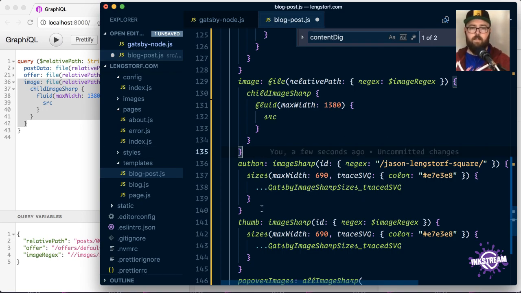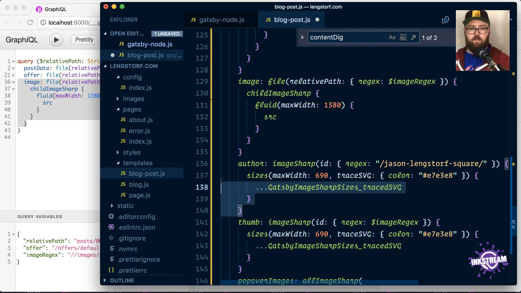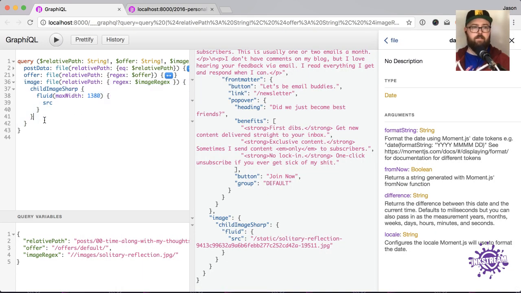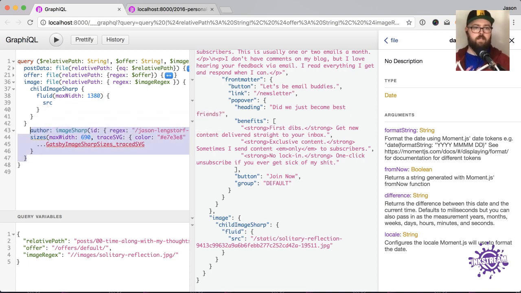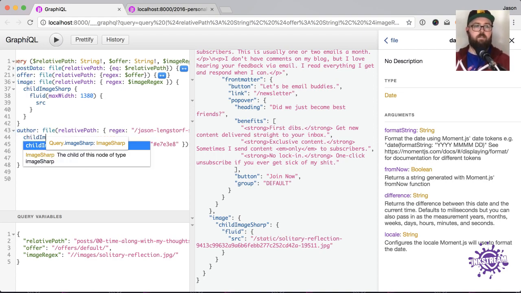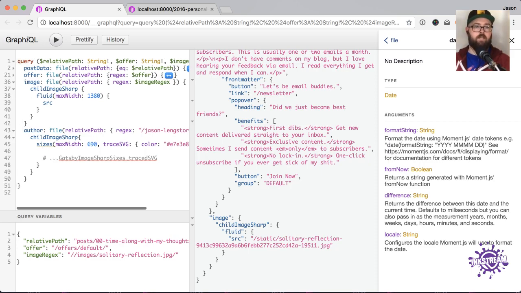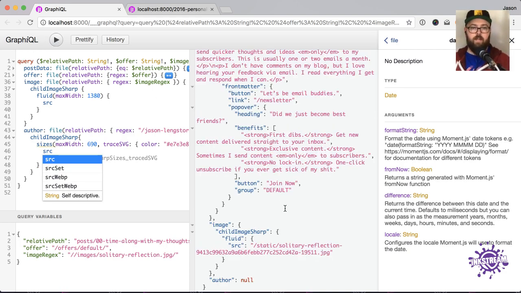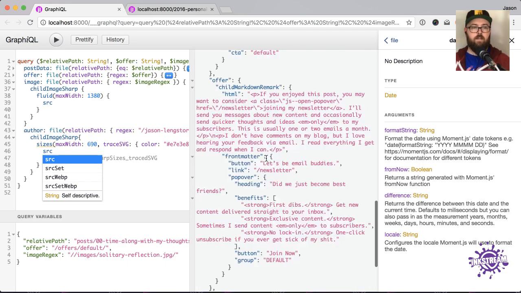All right. Next one, I need an author bio. Or a bio photo, I mean. This one is going to be the same deal. So we got to get a file. We need to get relative path. We need to add child image sharp. And I think that ought to just work. That's not going to work in here because unfortunately fragments for the Gatsby image sharp stuff don't work in GraphiQL, but what we can do instead is we can just get the source. So let's pull that out. Author, nothing, no error though.